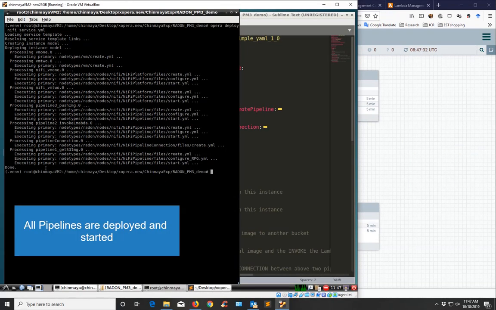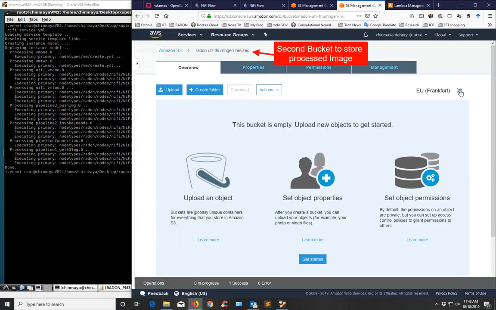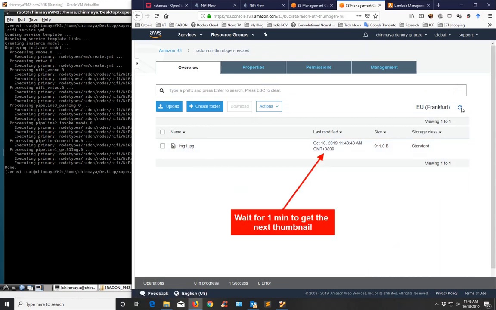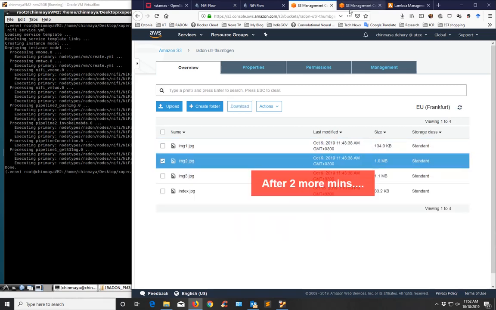Now all the pipelines are deployed and started. If we refresh the second S3 bucket, we can see the first thumbnail. After a 1 minute interval, we can see the second thumbnail. After 2 more minutes, we can see the other thumbnails.